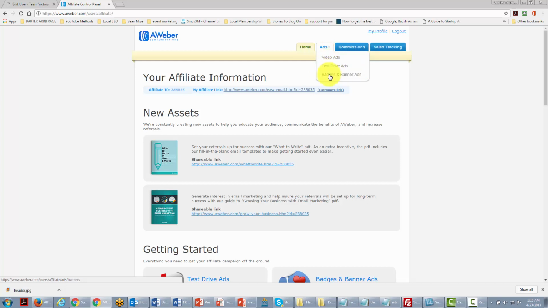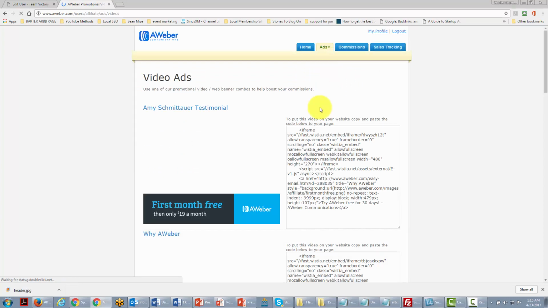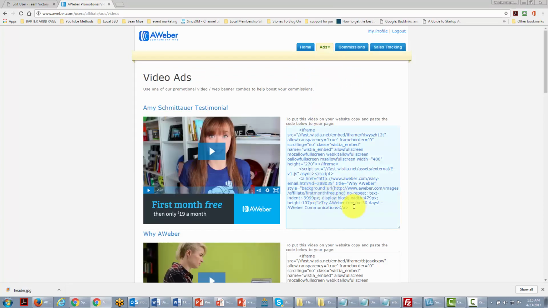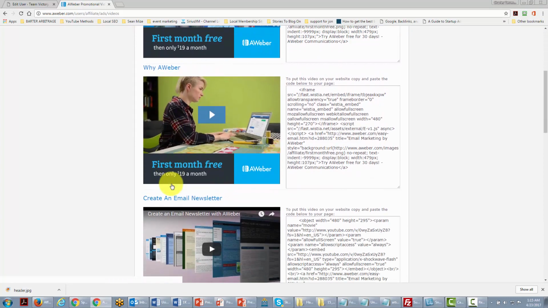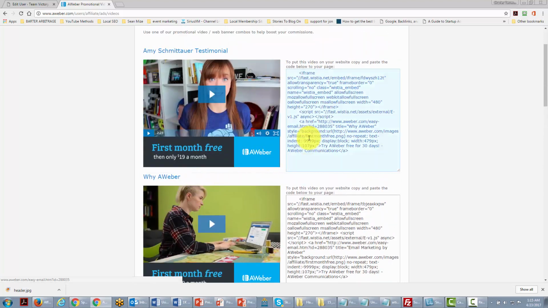Now, both of these kinds of ads are going to require us to be able to use a code, and we're going to take that code and place it inside of our WordPress site. So in this particular case, we're going to first take a look at the video ads. And what you're going to notice is that there is code, and that this code is something we can put on our site and someone can click a link and play a video.